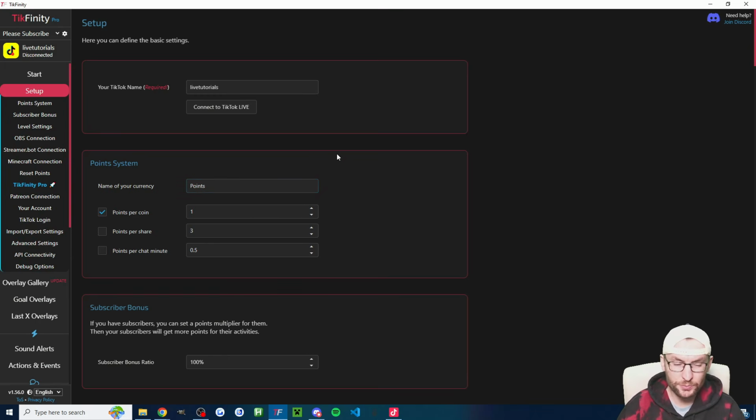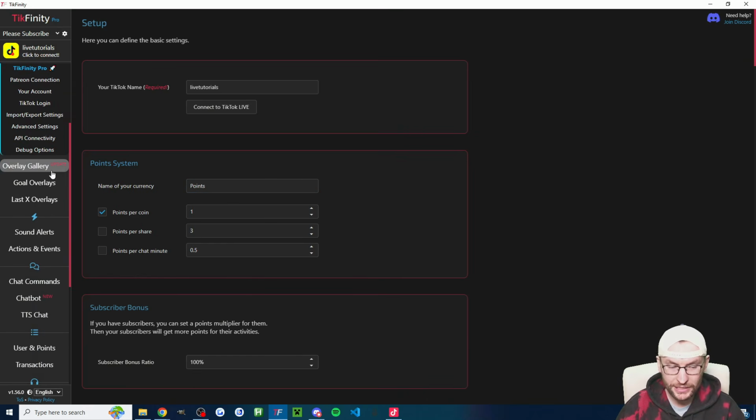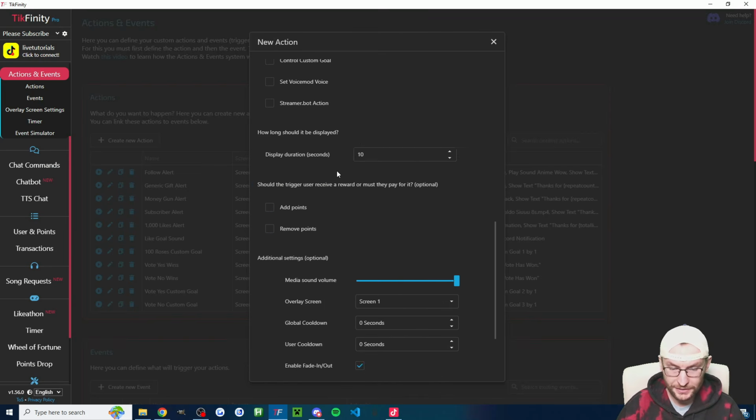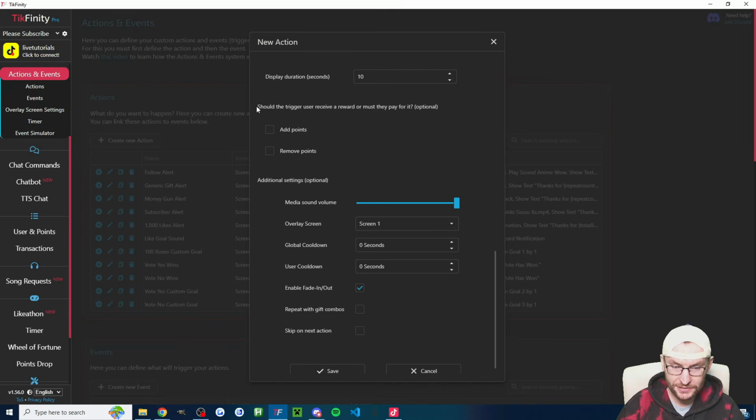So before we get on to spending channel points, there is another way we can reward channel points, and that is via the actions and events page. Basically, on any action, you can take away or add channel points. If I want to give somebody channel points for subscribing, then firstly, make yourself a subscriber alert, go back to the relevant section where we have a subscriber alert, and then just edit your sub alert. I scroll down a little bit, and where it says, should the trigger user receive a reward, I'm going to press add points. And of course, you just have to think about your point system and be proportionate.